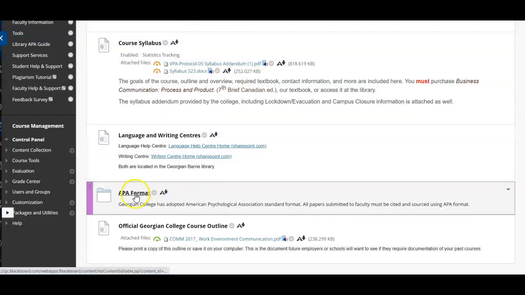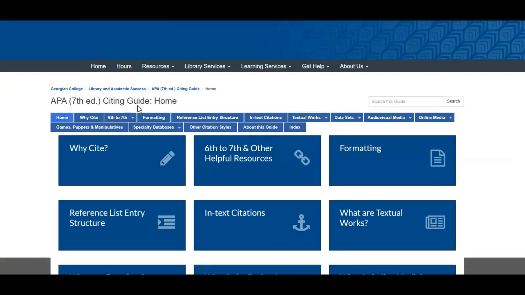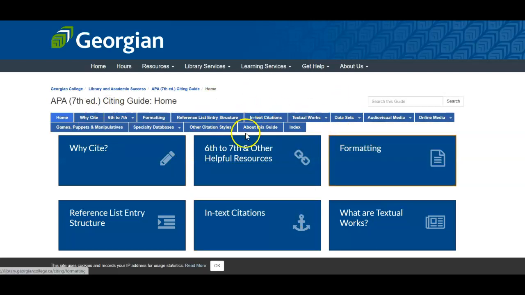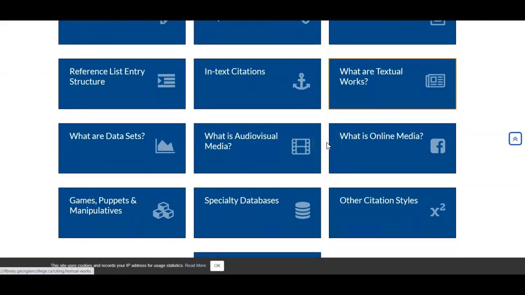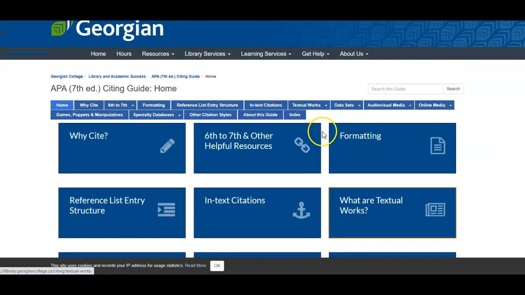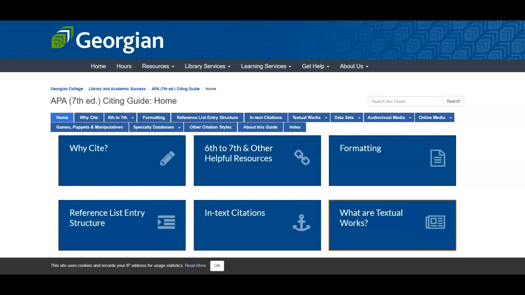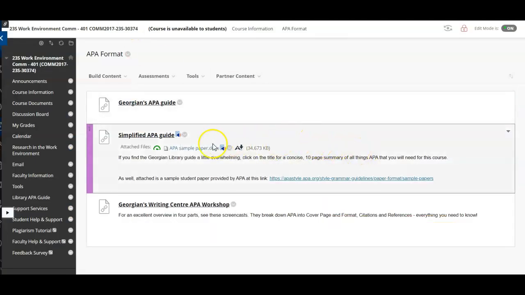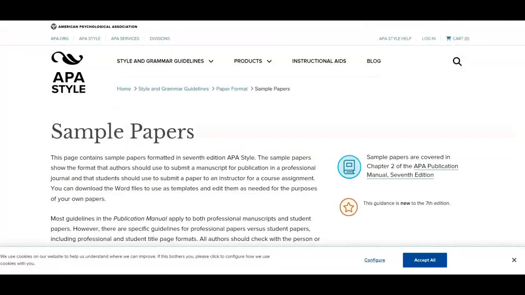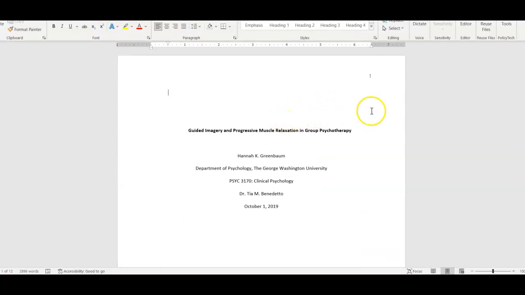As I said, we're going to jump into what I provide for APA. Obviously, Georgian's APA guide is here. I'm sure you've seen it before, all how it's laid out. I find this, I'm not going to say confusing, but not the most straightforward when you're looking for one small specific thing. So I give you a couple of options. I provide you with a sample paper, and that link is, that's not the link I want. It is a sample paper link, but here's the actual sample paper.